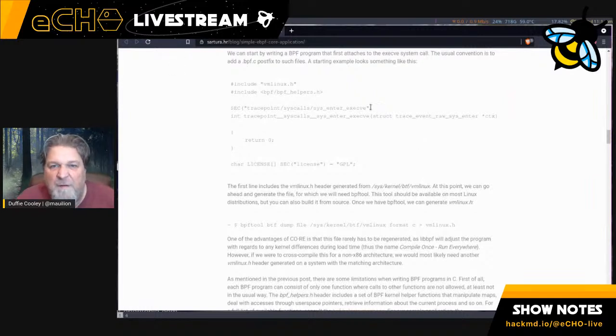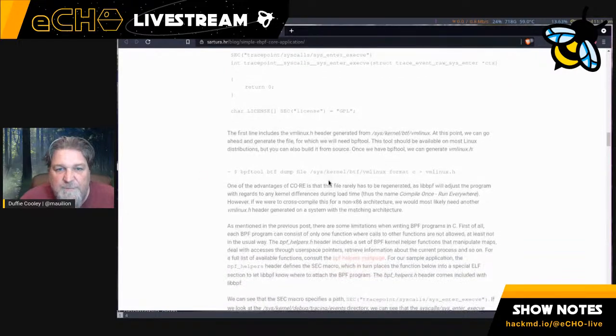So we can start by writing a BPF program that first attaches to the execve system call. The usual convention is to add a .bpf.c postfix to such files. A starting example looks like this. So loading the helpers, attaching to the system call, entering any execve. So any time you're going to run an application, and then we return 0. The first line includes the vmlinux.h header generated from this. At this point, we can go ahead and generate that file.